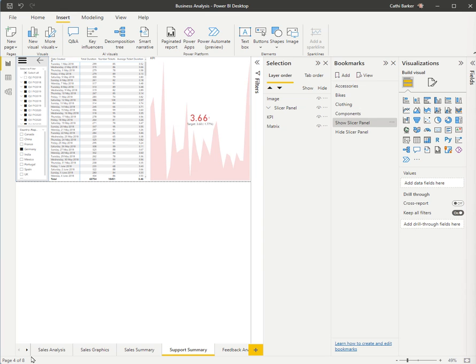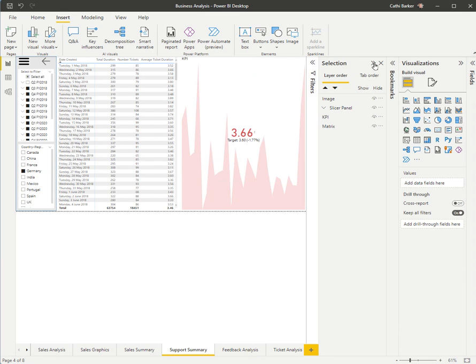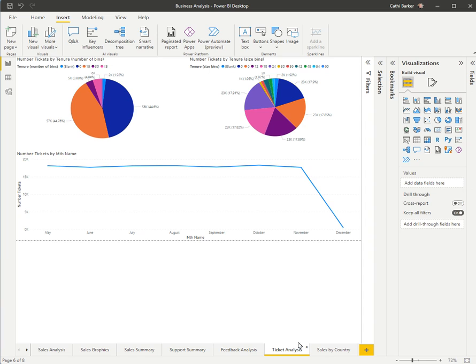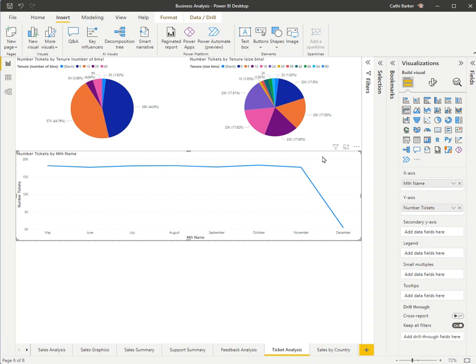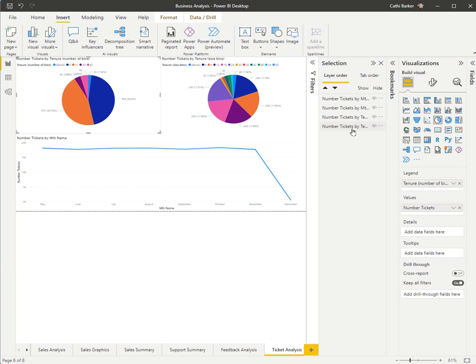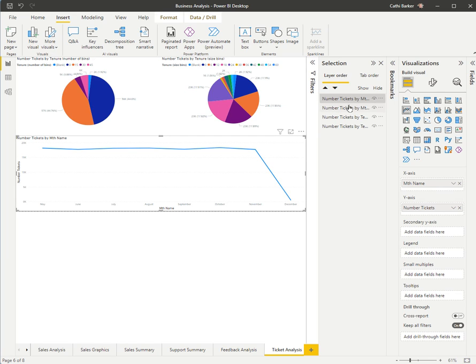So I'm going to minimize some of these, just collapse that, and go to ticket analysis. Now I'm going to click the line chart on ticket analysis, and press Control C to copy it and Control V to paste it. I've literally copied and pasted the visual straight back on top of itself. Now if I go to my selection panel, it makes it easy to click that. There is my line chart, and there is its duplicate, the one on top.